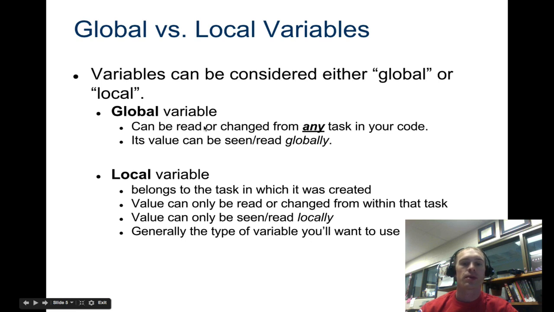A global variable can be read from any task in your code, and so it can be seen as read globally. A local variable belongs only to the task that you created, so it can only be read or changed from within that task. It can only be seen in that task, and it's generally the type of variable that you'll want to use as the local one.